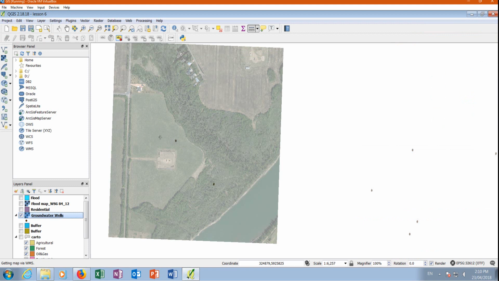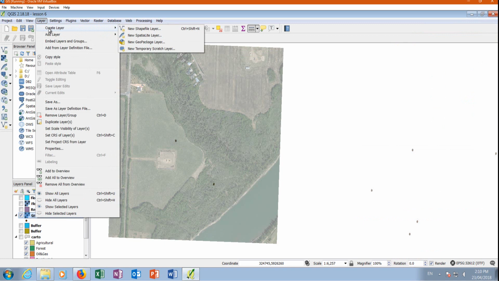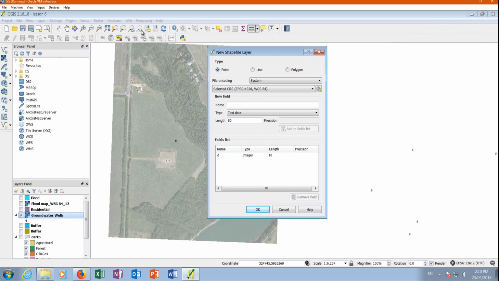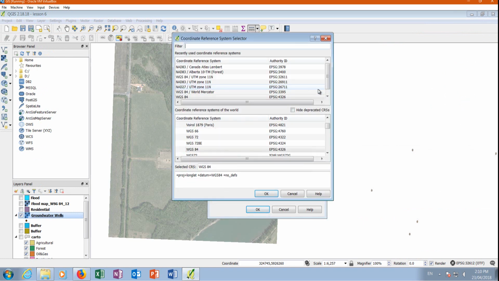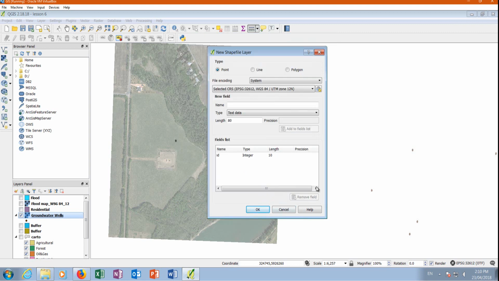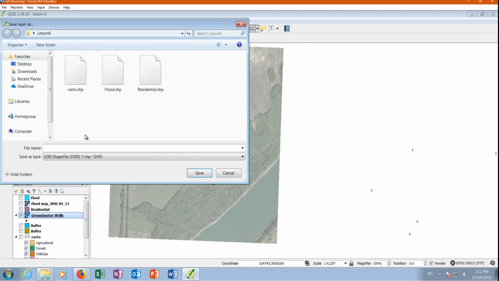Now what we are going to do is create a new layer. Create layer. It's going to be Shapefile, and it's going to be point. Then the coordinates are this one. The name is going to be water wells. The rest is okay. Water wells. Save.